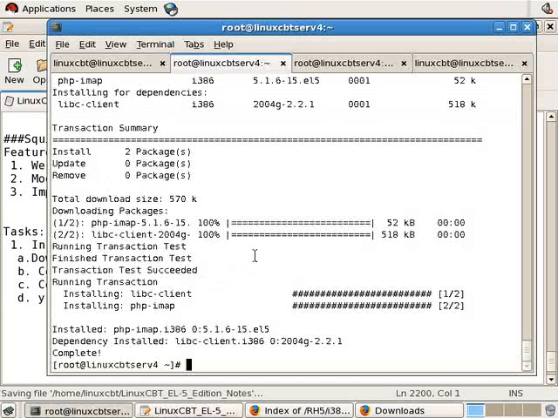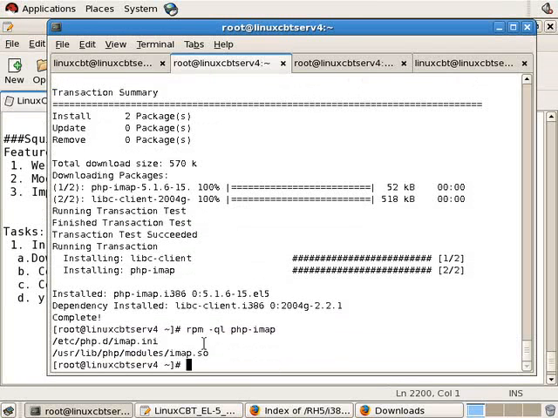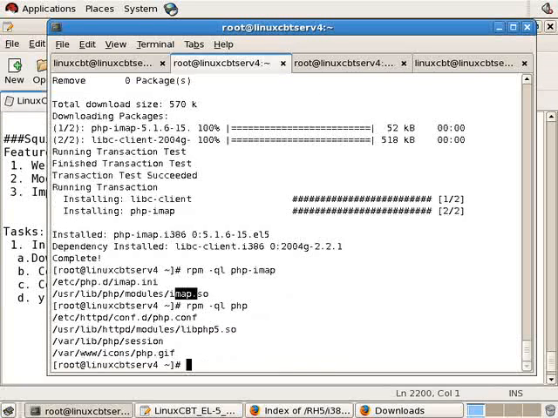And let's see how we're looking. This looks pretty good. An RPM query list of php-imap reveals what's included, and here's the module, the imap.so module beneath /usr/lib. An RPM query list of the PHP package includes a link to the libphp module beneath the httpd structure.